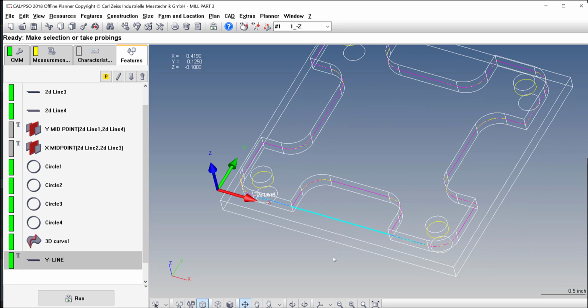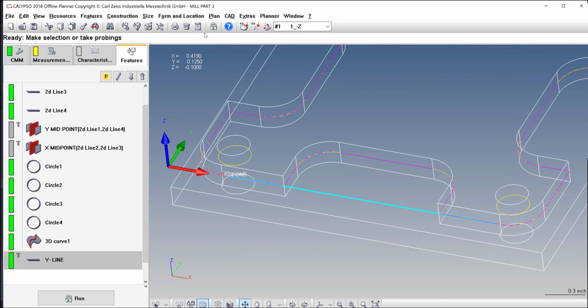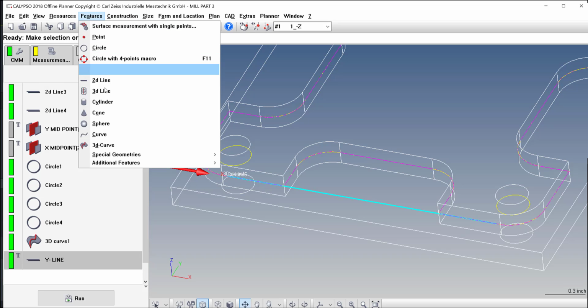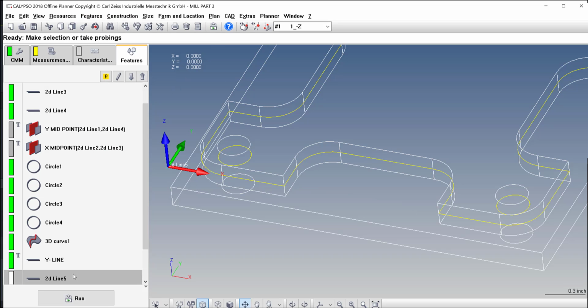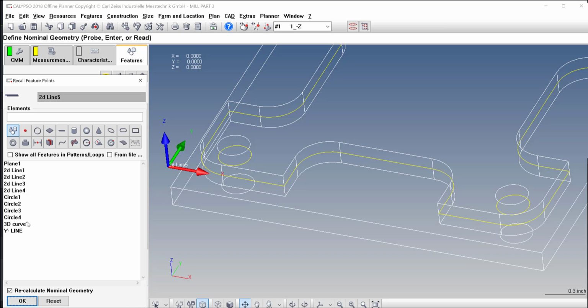Let's do the same thing for one of the arcs. Actually, I'll just do this line next, just for a little bit of repetition here. So again, features, 2D line. This is going to be a recall feature points. Select the curve.